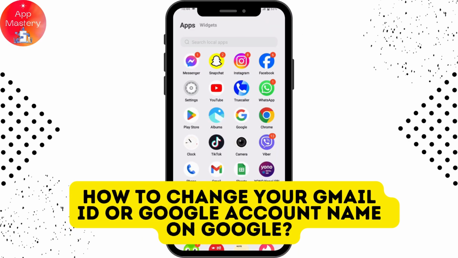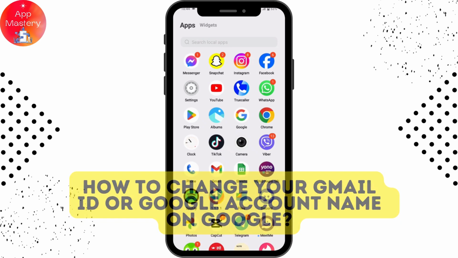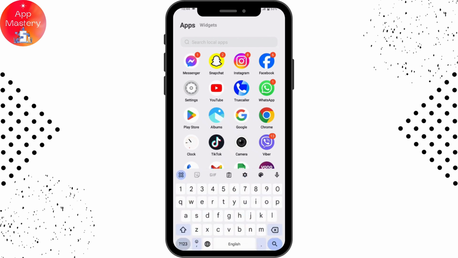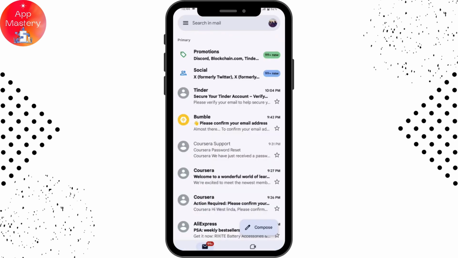How to change your Gmail ID or Google account name on Google. So if you want to change your email ID or if you want to change your Google account name, then what you can do is simply open up your Gmail, and then you can simply go for the profile, which is on the upper right.